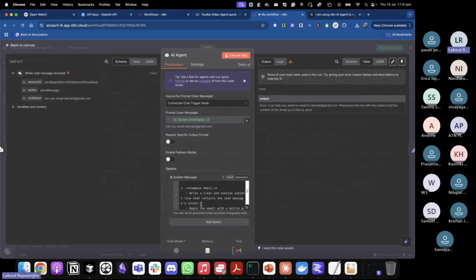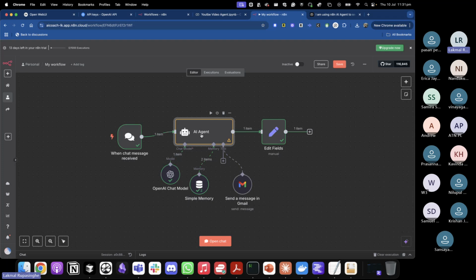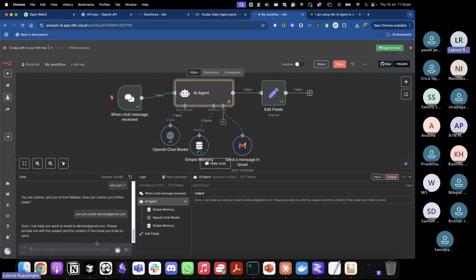Now everything is here. I think all seems to be good. We don't need to add many options here, but of course you can put some sort of guardrails from here as well. We'll go to the canvas again. Right now it seems everything is properly created. So what I'm going to do is open the chat.